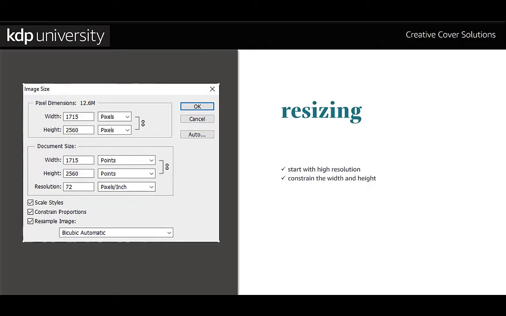When you're sizing your ebook cover file, make sure you begin with a high resolution image and size down. This will ensure a clear image. Make sure your height and width measurements are constrained as well. This will eliminate any unintended distortion. If you are using Adobe Photoshop, you can check your image size by going to the Image tab, selecting Image Size, and looking at the width and height measurements at the top under Pixel Dimensions. Here you can check those dimensions.